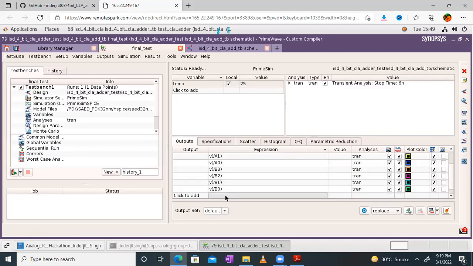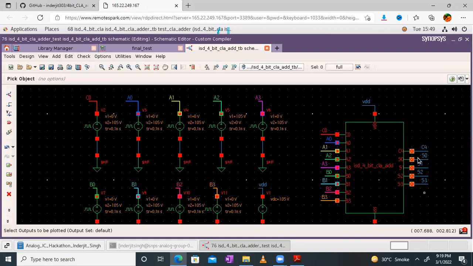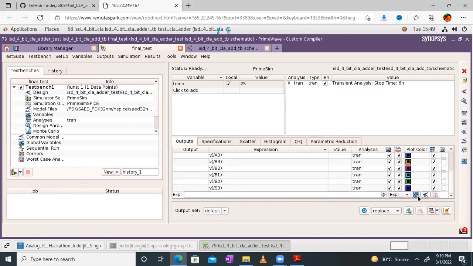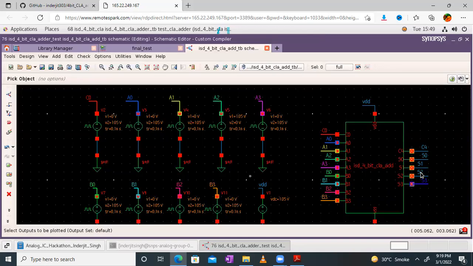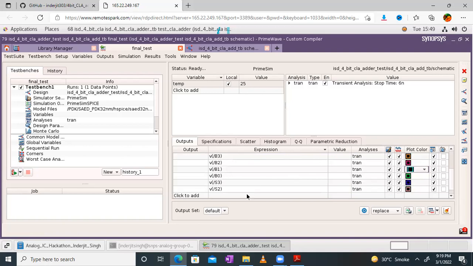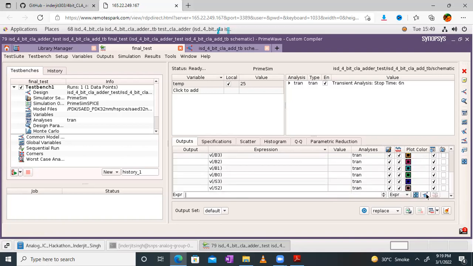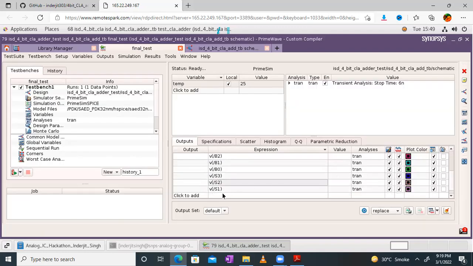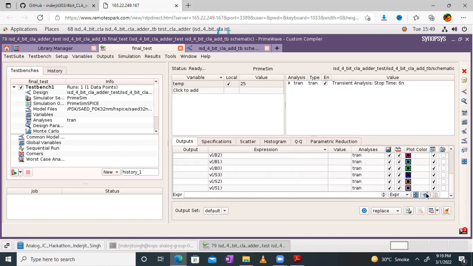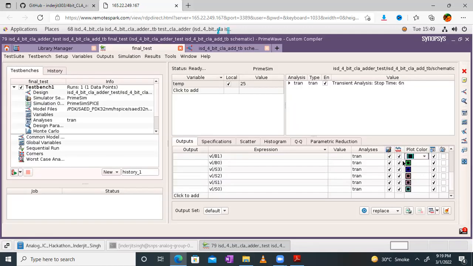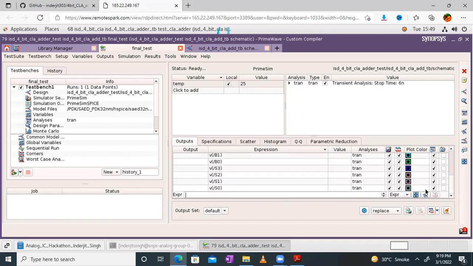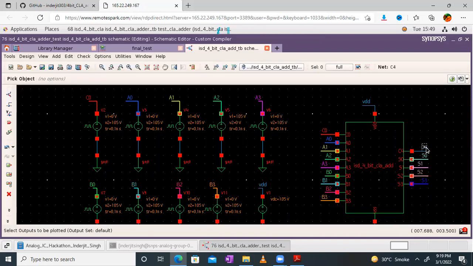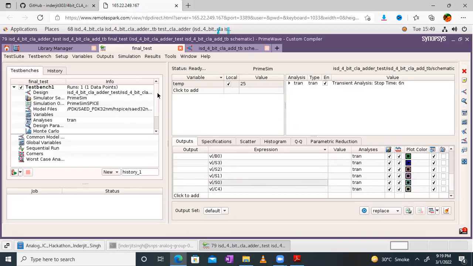Now will come S3. Next will be S3. Next will be S2. So these are all the variables which we have to plot. Okay. It's a 4-bit CLA adder, so it will have two 4-bit binary numbers. Next, it will have a 4-bit sum from S0 to S3, and it will have one carry in the form of C4, which is called the C out carry. Okay, I guess all the variables have been added now.